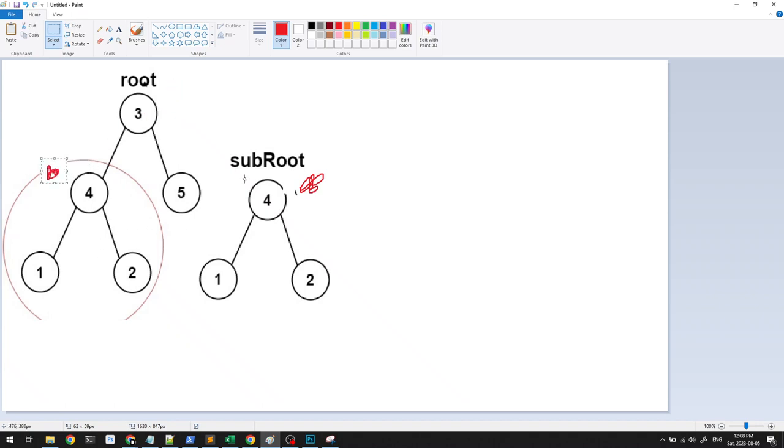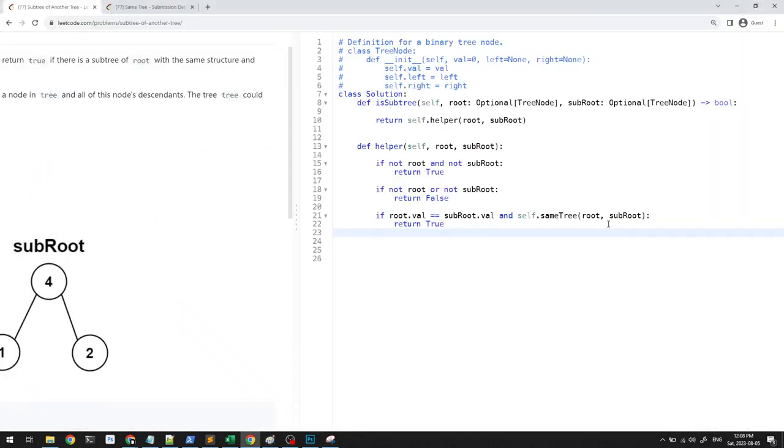Maybe that's the same as the subtree, or maybe the right-hand side is the same as the subtree. So we can go ahead and do a recursive call here. So we can do return self.helper. Here we will look at the left-hand side of root, and maybe that embeds subroot somehow, or maybe the right-hand side embeds subroot somehow. And so that's what we have here. So this is our helper function. The only thing we need to do now is code our same tree.